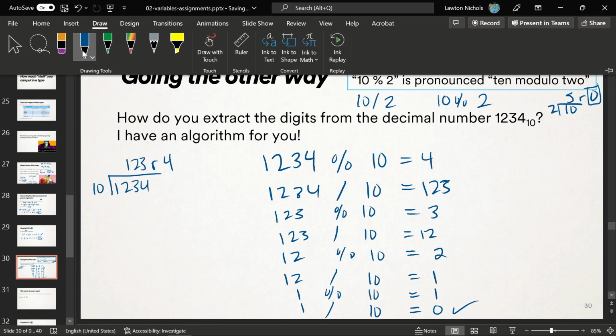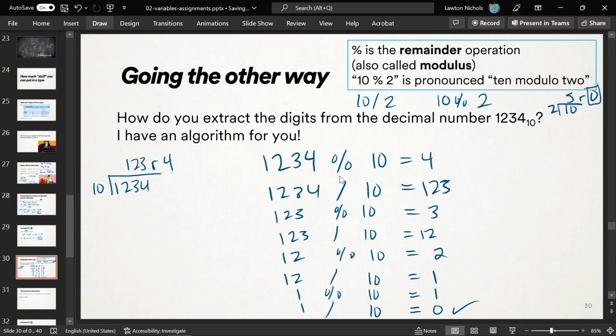And every time you took a modulus, here, here, here, and here, you got a digit, just in reverse order. So that's how you extract 1,234. You extract the 4, the 3, the 2, and the 1, and you just reverse it once you're done. Questions about that?